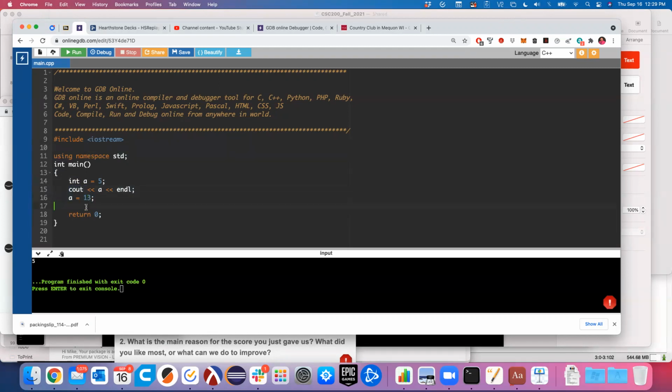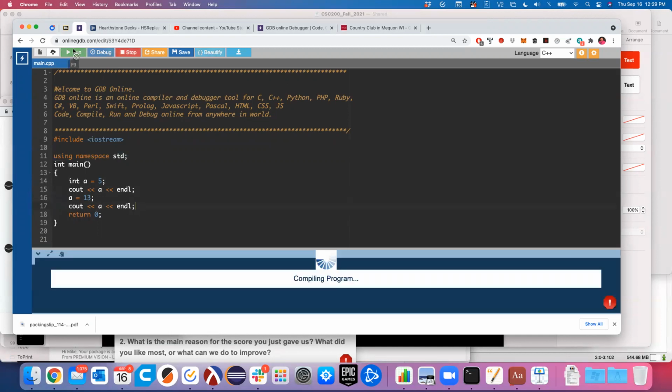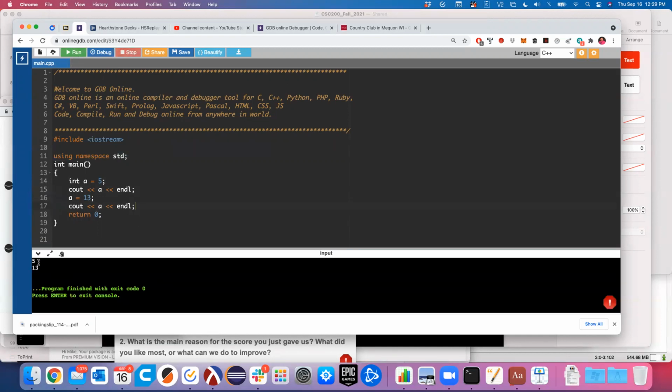And then I can print out a again, and I'll get the 13 the second time. So there's the 5, there's the 13. Notice I only defined a up here where I specified it's built for holding an int, its name is a. Here I'm using something that's already been defined, and I'm changing the value that lives in there to a 13.